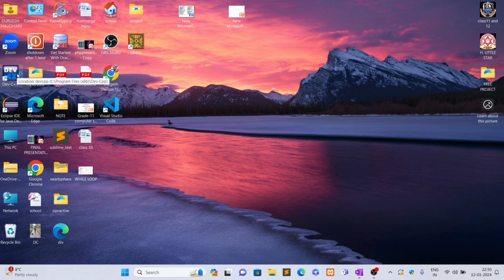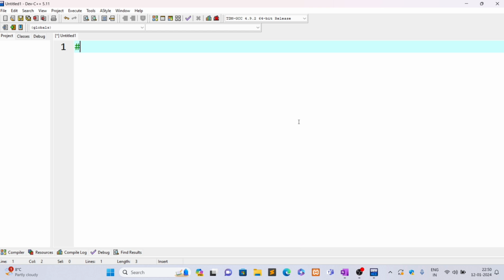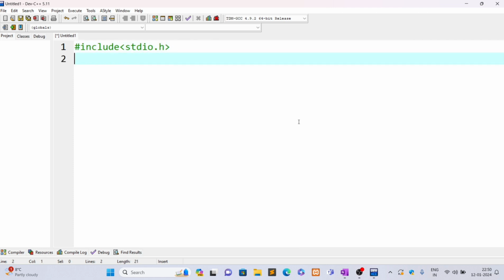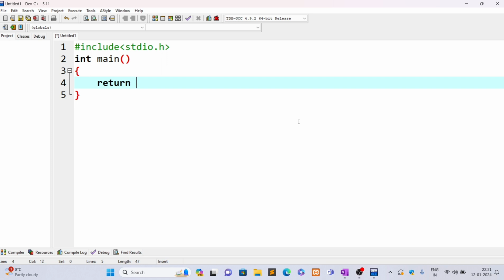So this is my Dev C++. Remember that while writing a program in Dev C++, we always have to write the program in small letters. stdio, that is called the header file, or this is also called a preprocessor directive. Then after that the integer return type main function. Then after that we'll write here return 0.